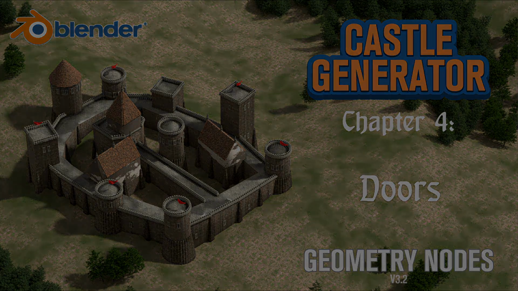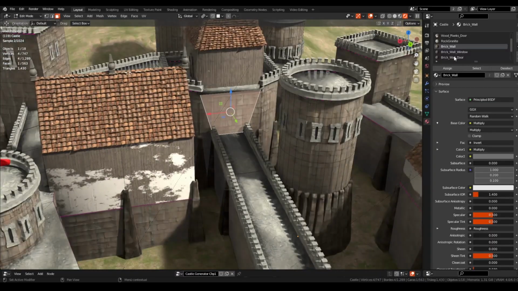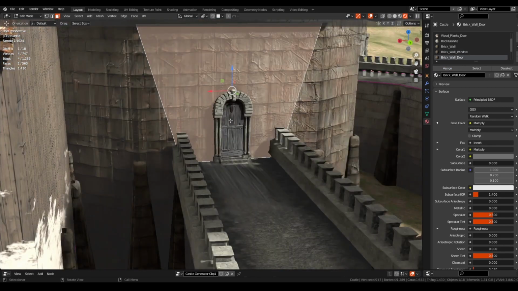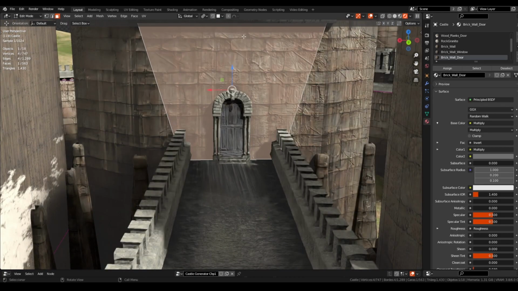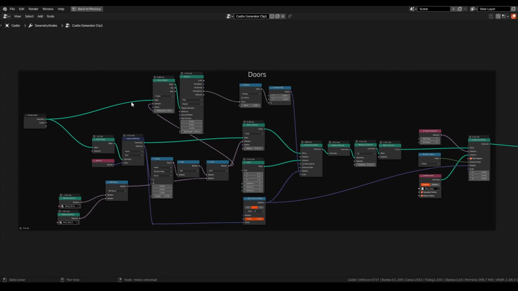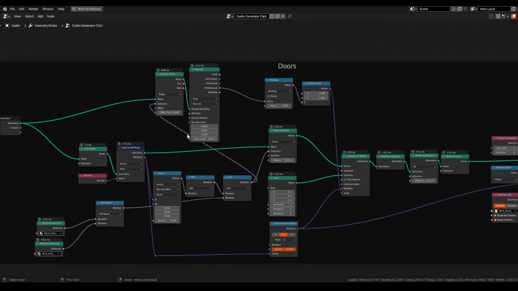Hello guys, in this chapter we'll see how to add doors to our castle. The objective of this node is to keep the doors always on the middle bottom part of the face. We'll use the raycast node to measure the height of the face and a plane to create a cube, and spawn the doors or any elements there.